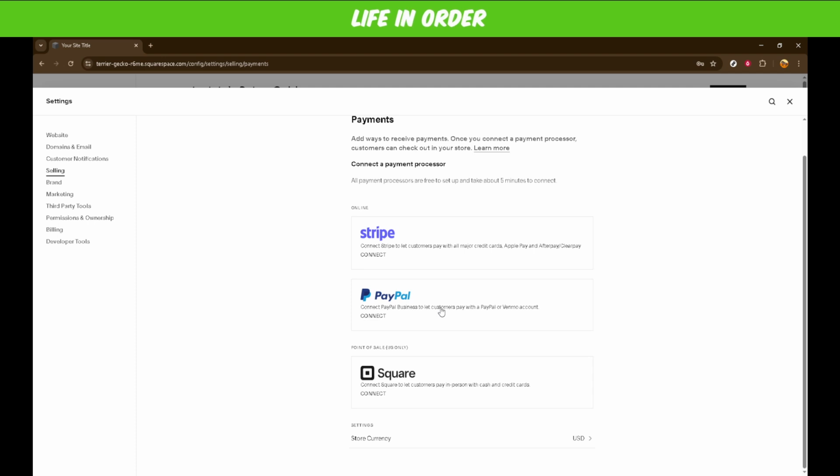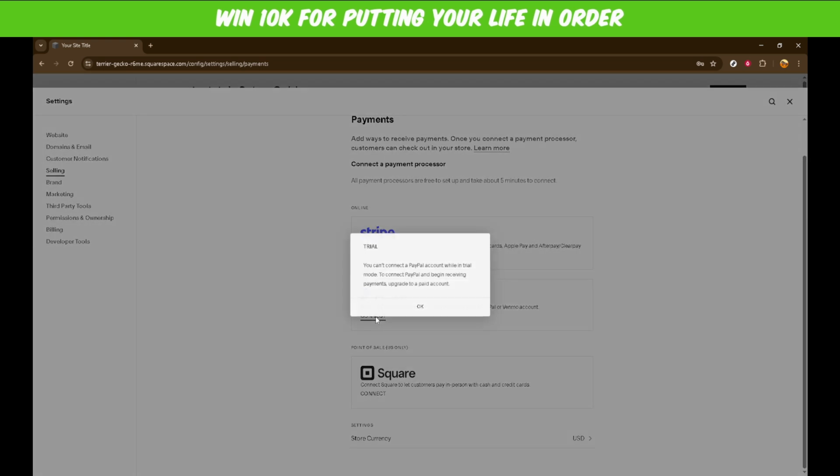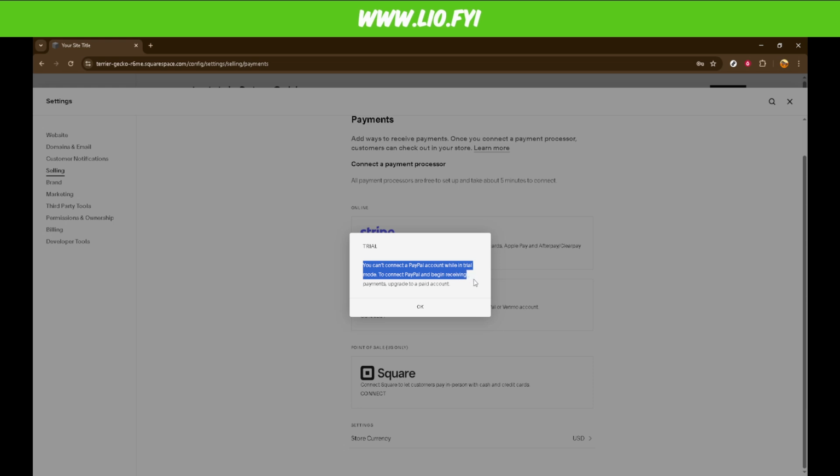In this payment section, you'll find several options, but our focus today is on PayPal. Look for the PayPal section and you'll notice a Connect button underneath it. Before we proceed, it's vital to remember that connecting a PayPal account is not possible if you're still using a Squarespace trial account. You need a paid subscription to link your PayPal account. Assuming you have a paid account, click the Connect button.